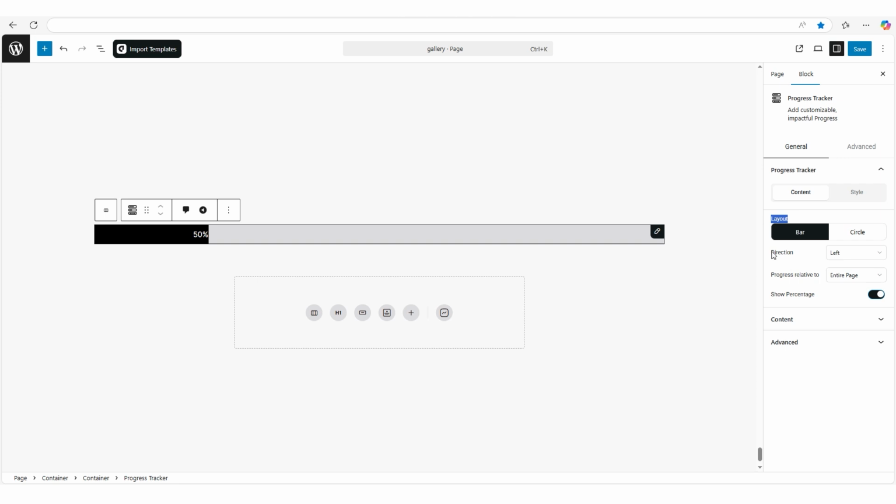Next, set the direction. It's on left, meaning the bar fills from left to right. Then, progress relative to. It's set to entire page, so the tracker shows progress for the whole page. Now, toggle Show Percentage to display the progress percentage on the bar, making it clear for users.